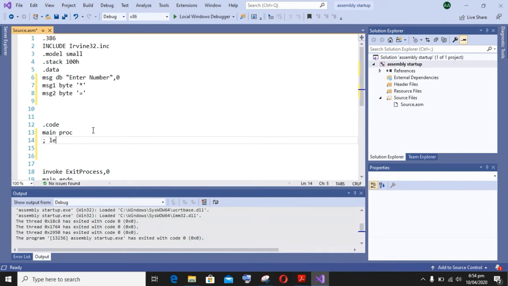So let's begin our program coding. In this program we will also need a variable with no value, because we are taking an input from the user during the program execution. So we will also initialize it in our data segment.